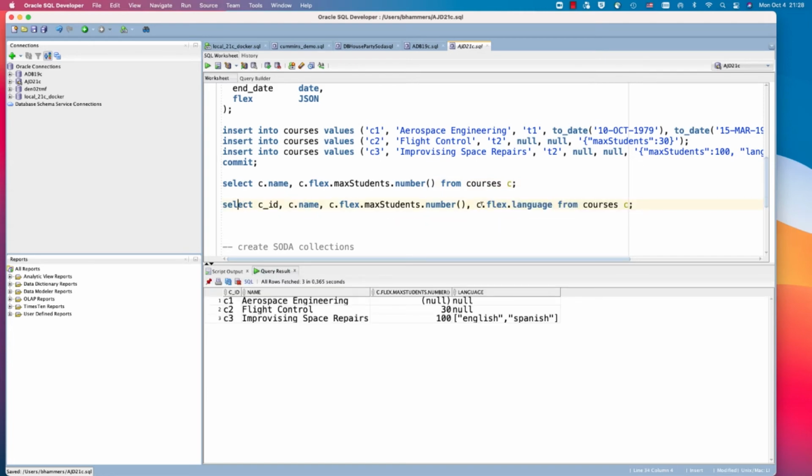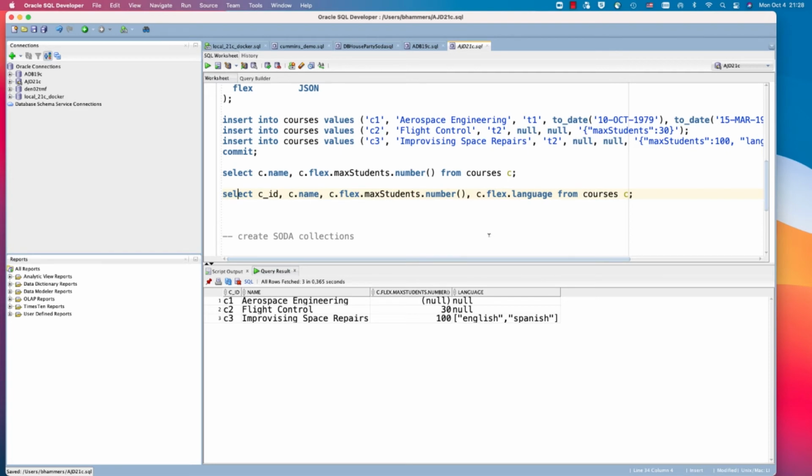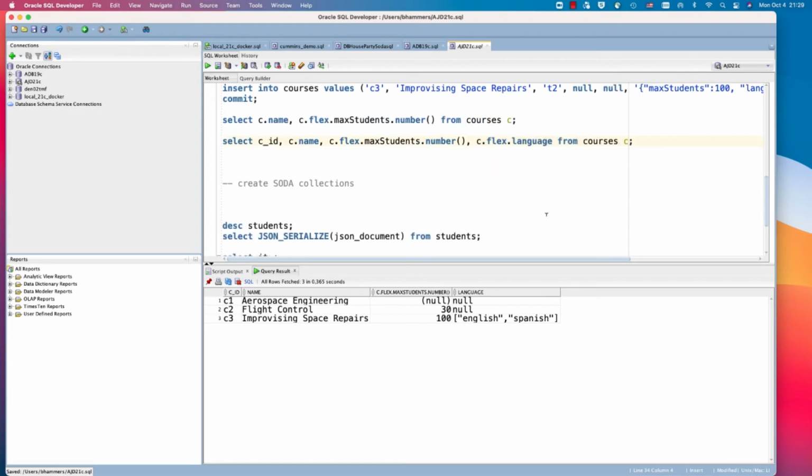Similarly, I add this language here, and you see that this array is being returned. I see that this course is available in English and Spanish, and you can also see that if the field is missing, I just get a null value back. I don't get an error back. So this is especially nice for schema flexibility. There's also a way that you can say this field is mandatory. So if it's not there, I want this to be raised as an error.